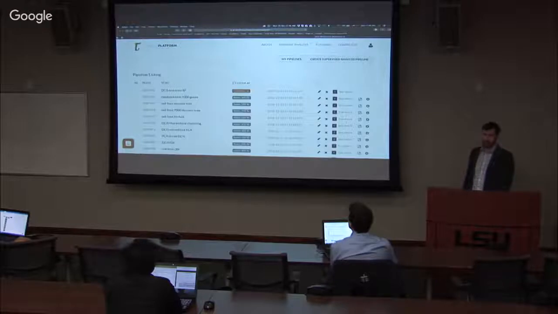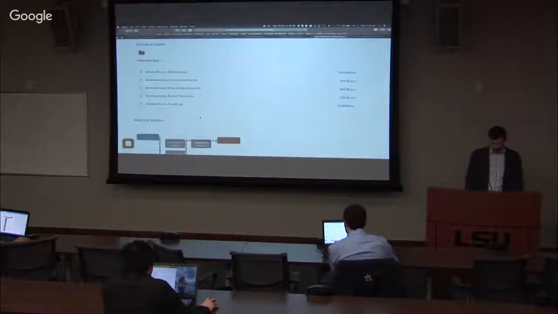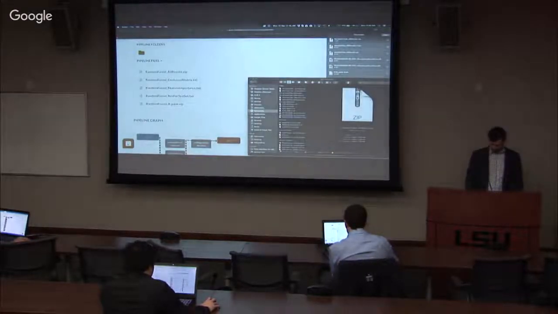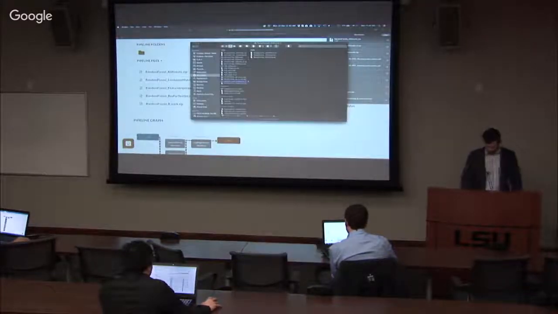Right, so everybody got that pipeline finished, the random forest one. So I just go back inside, go to download pipeline files, and then I can have random forest all results is what I will pick, and open that zip file, and let's see what it has inside.